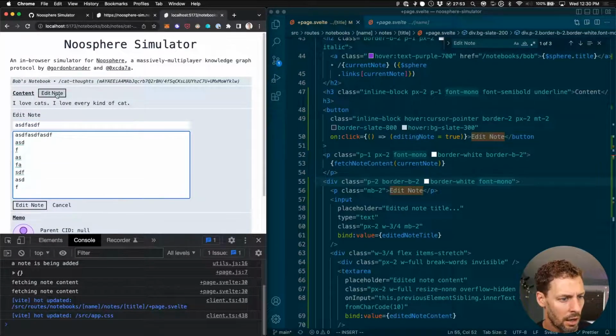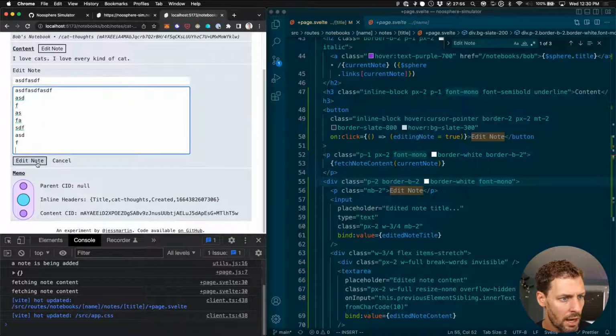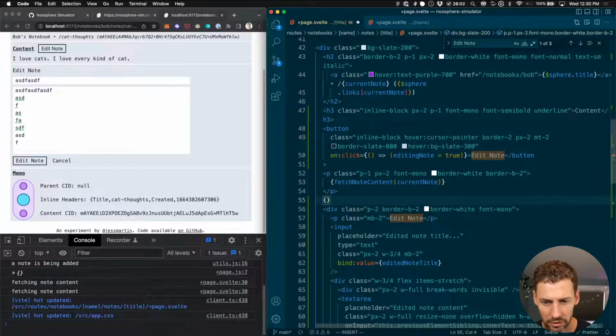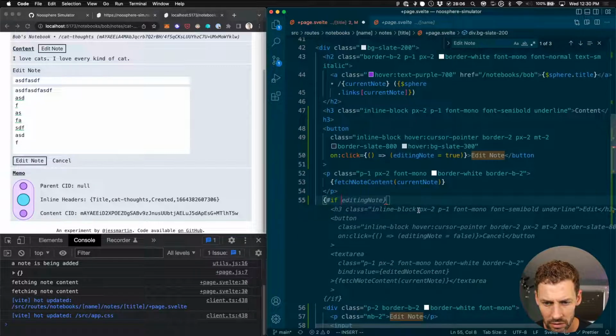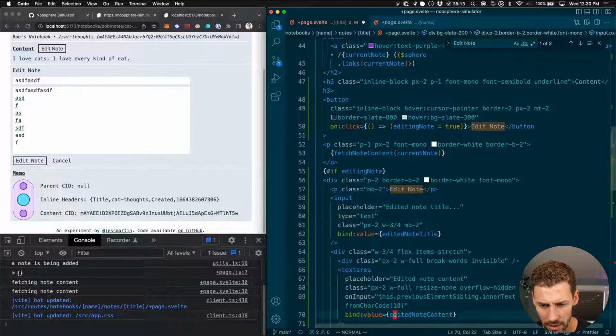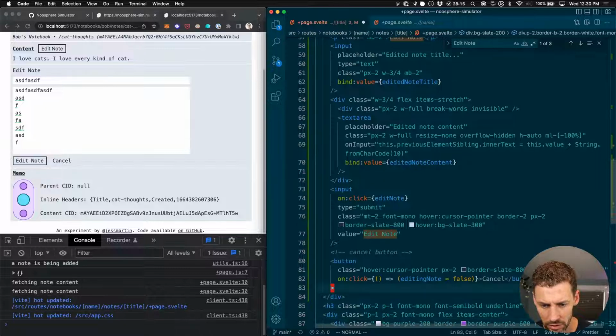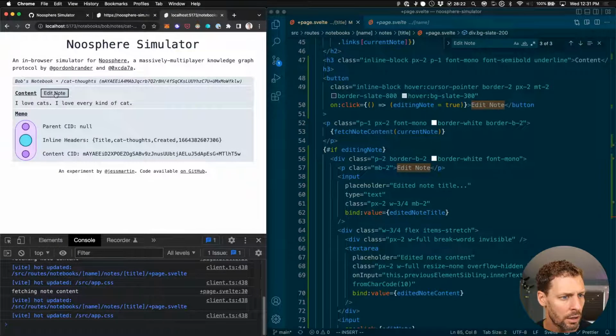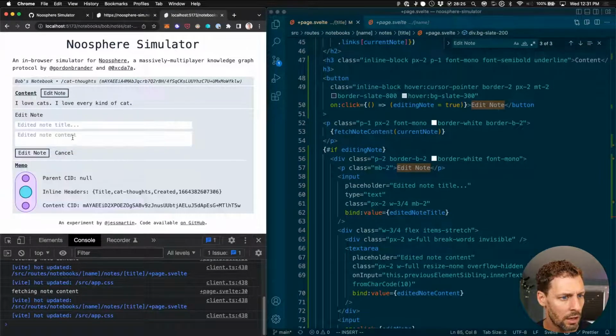And then we get the edit note. When I click cancel, oh, it doesn't make it go away. Oh, I haven't wrapped the whole thing in an if yet, so we'll do that. This is Svelte's way of doing this: if editing note, then do this stuff, and then there's like a close if, which I think looks like that. There we go. I think I did that right. I think it's pound. All right, now edit note, cancel, edit note, cancel.